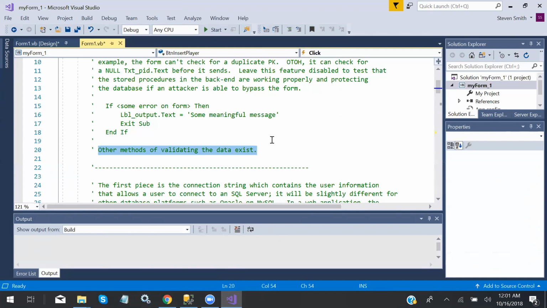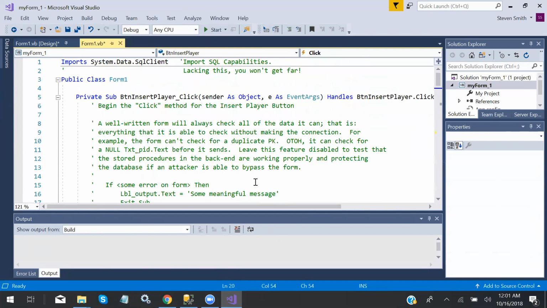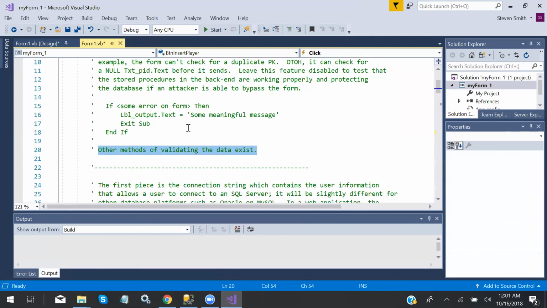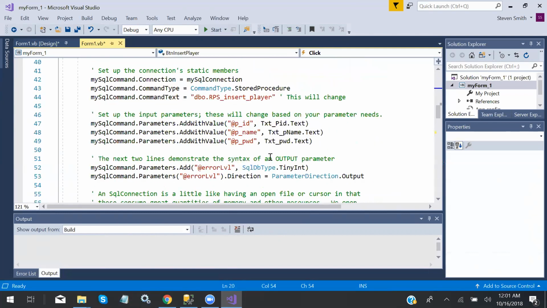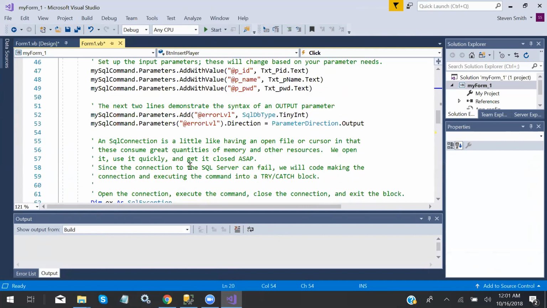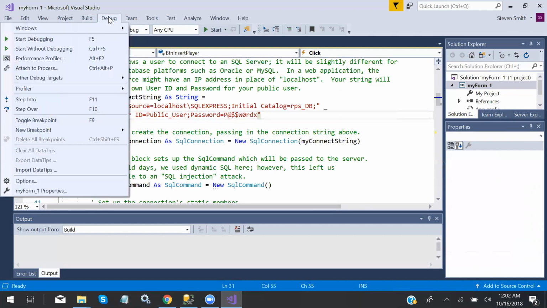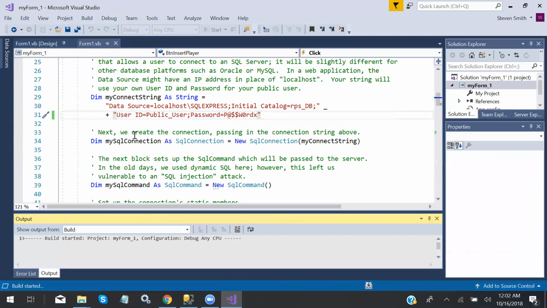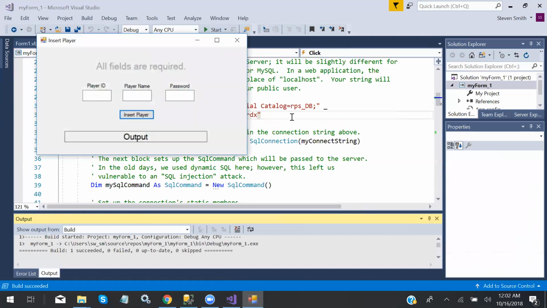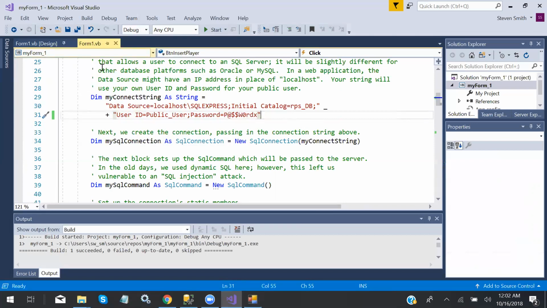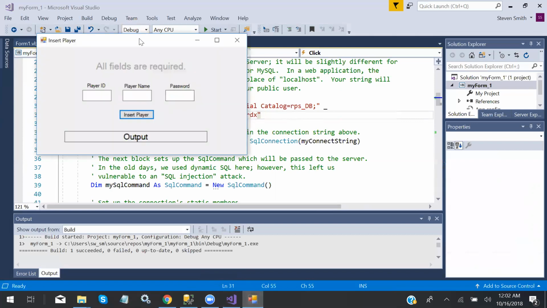Let's see if I have covered everything. To test that this try catch block is working, I'm going to make the password wrong. So this guy now has the wrong password. And so I just start without debugging. And notice it doesn't throw a build error because it doesn't check the password. The password isn't going to get checked until we actually run the code.